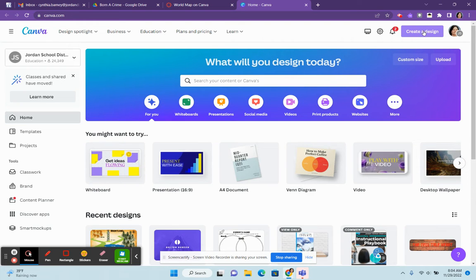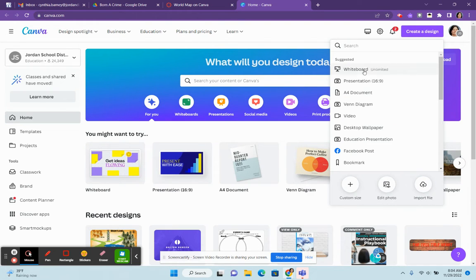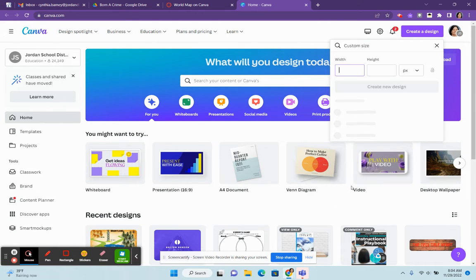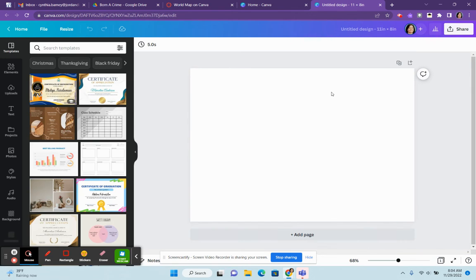Up here on the upper right, you're going to create a design, and you're going to go down here to custom size. So here we go, and I want inches because I'm more familiar with inches. And I go 11 by 8, and that gives me a blank canvas. And it's landscape because that's what I wanted. And so that's a good place to start.